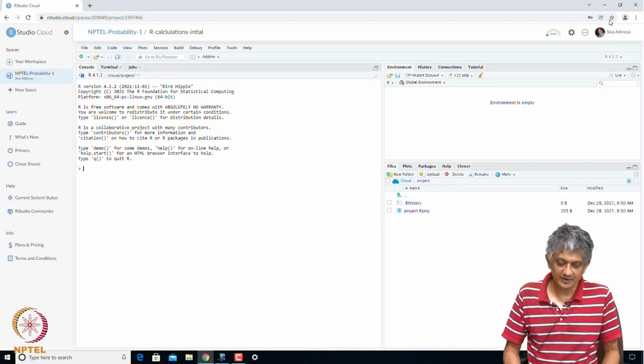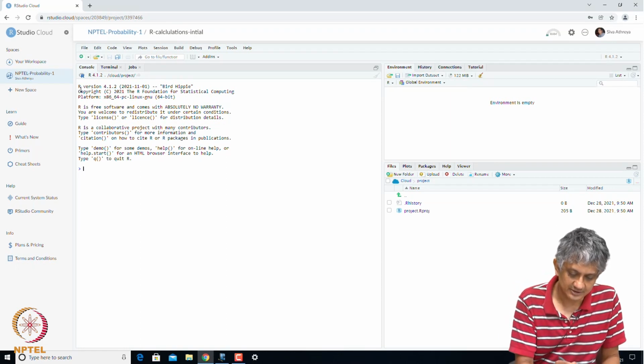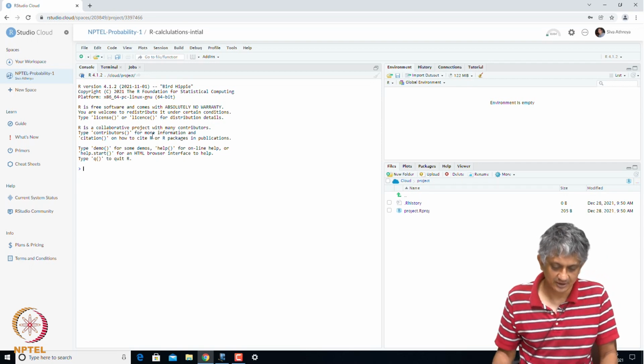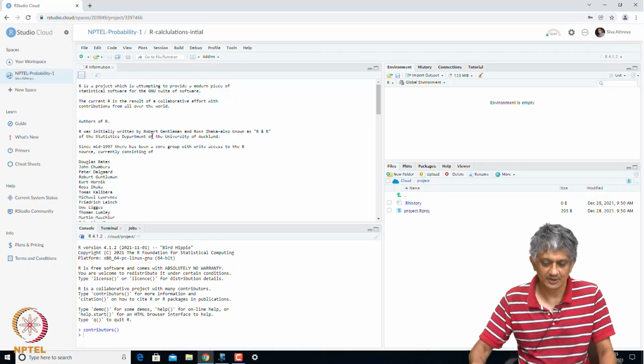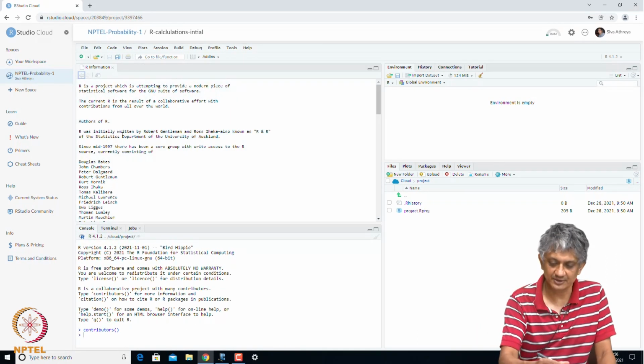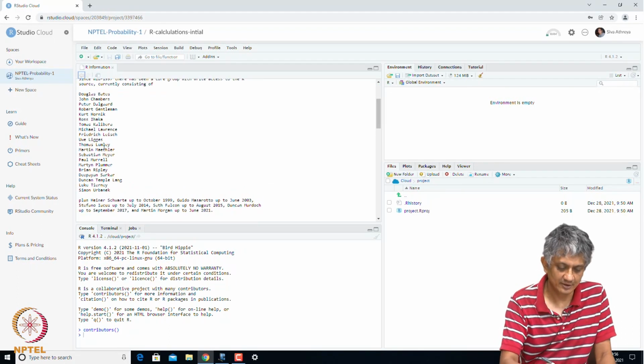So first thing to note is that R will start in the console with a sort of a help menu like this, gives you a description of what R is about. It's a collaborative project with many contributors. So let's try and type in contributors, who are contributing to R. If you type contributors, a list of people will come, and the information comes at the top, right? So for example, if you look at the contributors, there's several people here who are contributing.